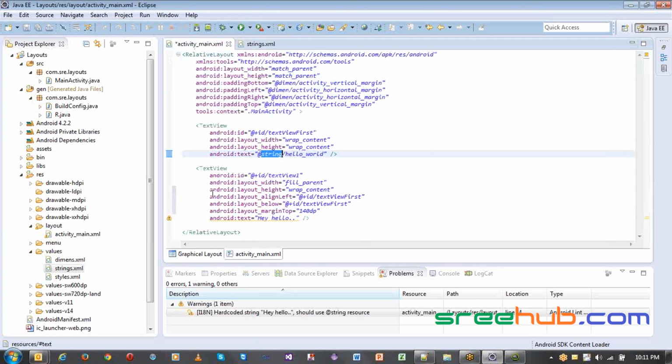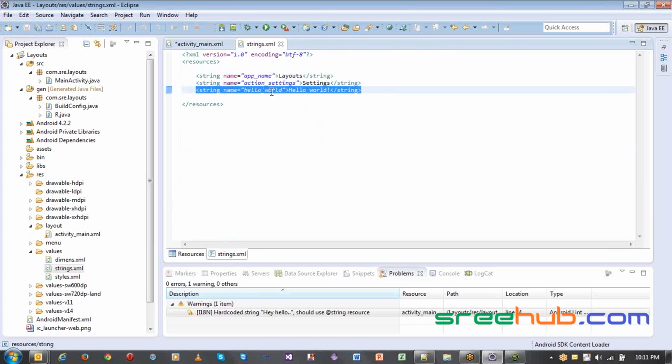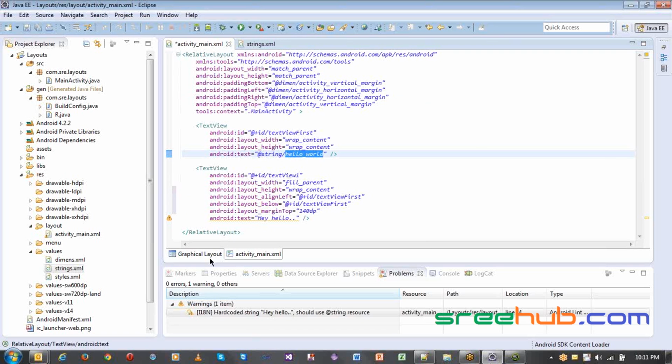Now here, you can see at the rate text, I'm just taking out the key called hello world, which means I'm actually referring to this key, which is the name of the string, and I'm getting hello world printed on my screen when I'm using hello world here.